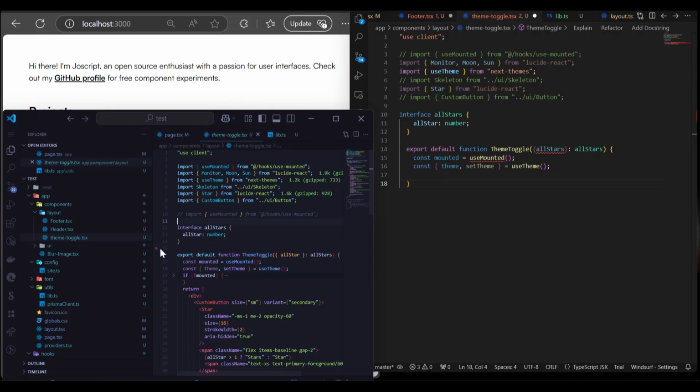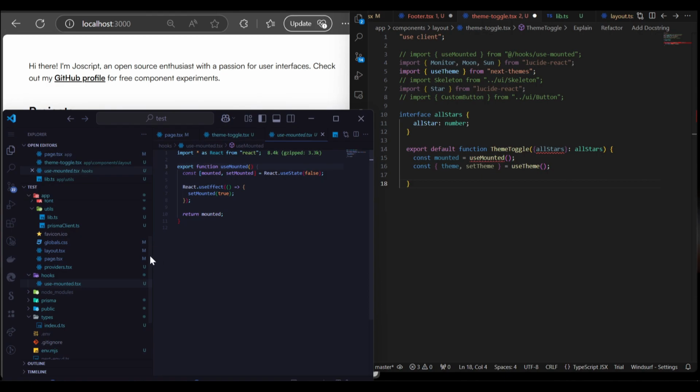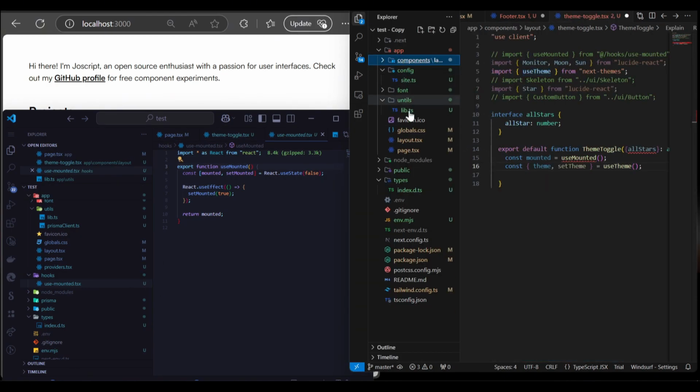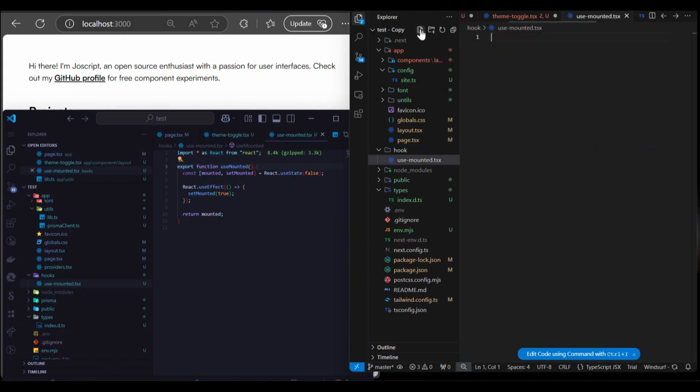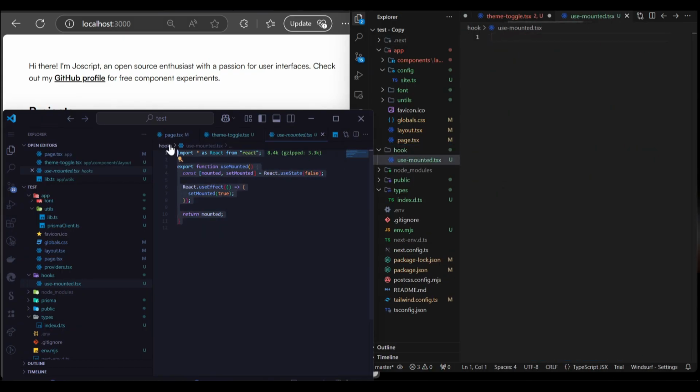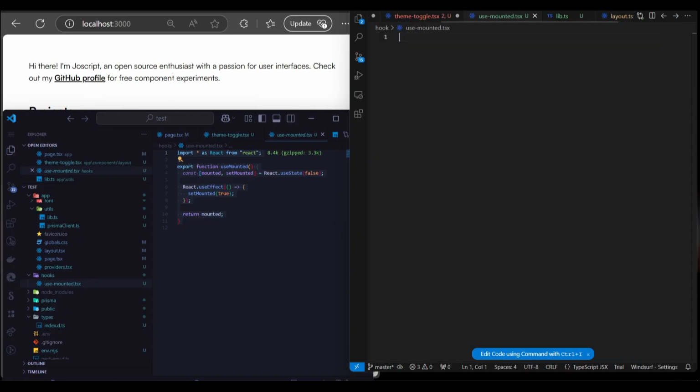Okay, so we are going to the mounted, and right there we are going to make sure we create a hook like so, and in here we are going to be creating the useMounted. If you don't like, you might leave this one, but if you like, you might just want to do it, which is all fine.